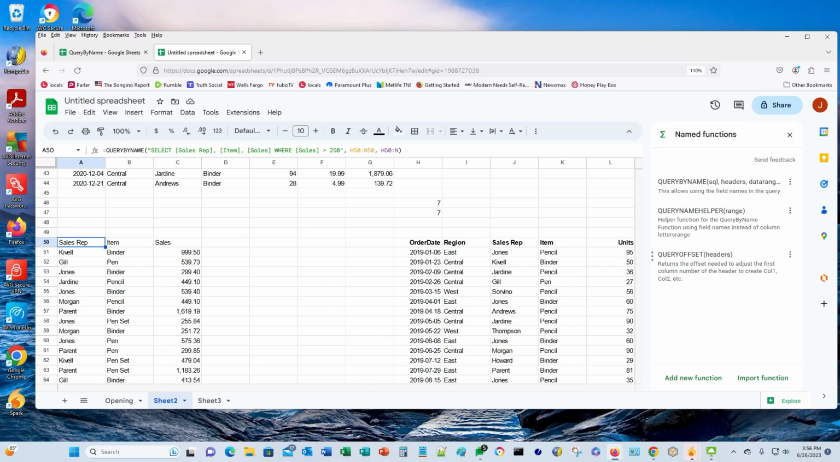So voila. Now our query by name function works no matter what column the table starts in. Well, I hope you enjoyed this video, and hopefully you'll be able to use the query by name function. When you pull that in, if you import this into your own projects, it's going to automatically know it requires 2 other name functions. It will suggest that you also import the query name helper and query offset.